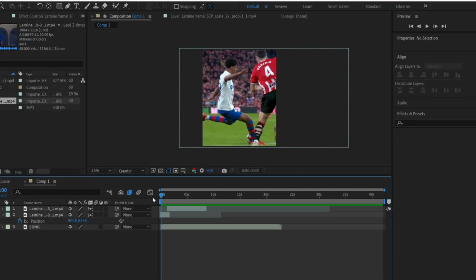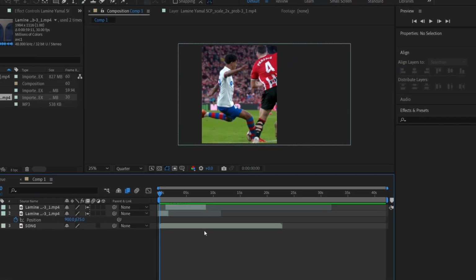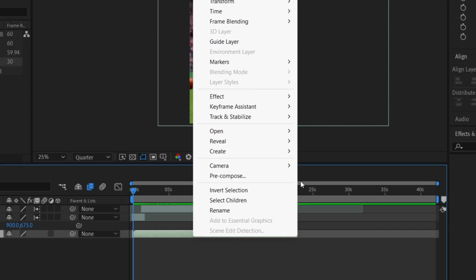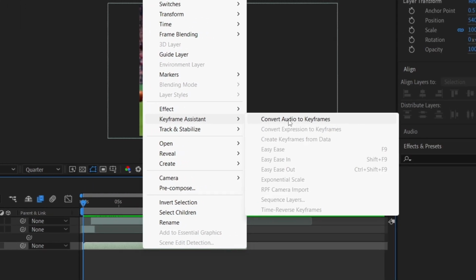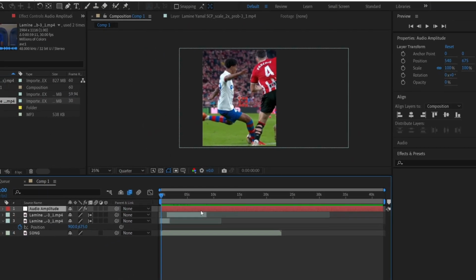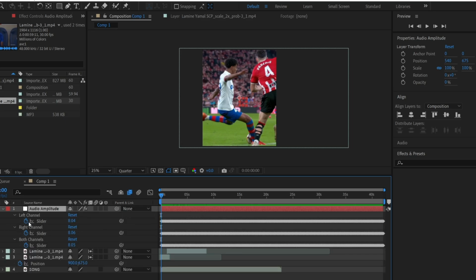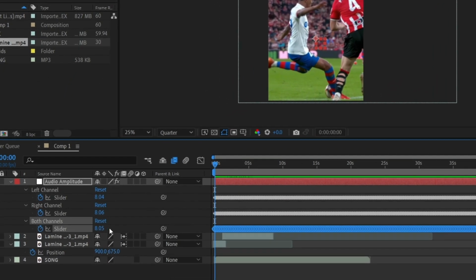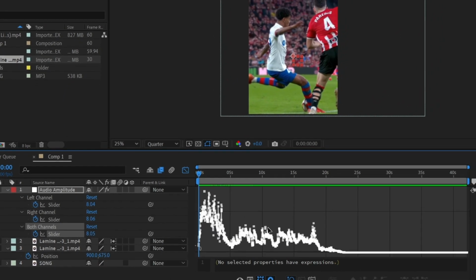So first thing is obviously to mark the beat. So to mark the beats, right click on the audio, keyframe assistant, then convert audio to keyframes. Now make sure to select this audio layer and press U on your keyboard. Now click on slider under both channels and open the graph editor.